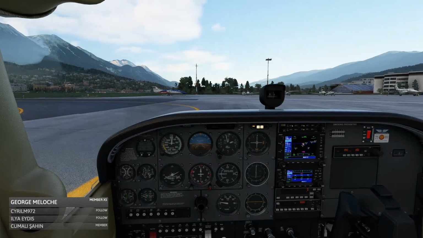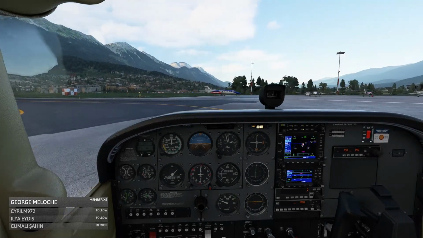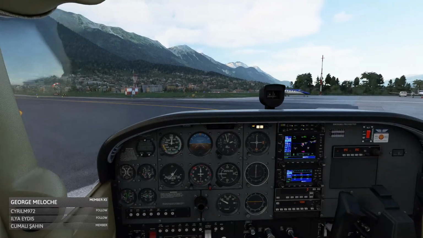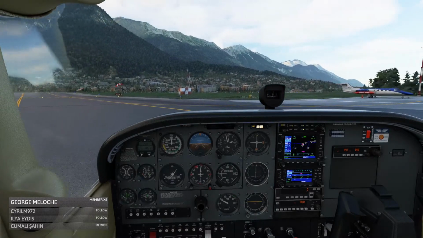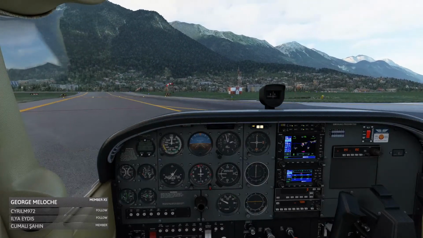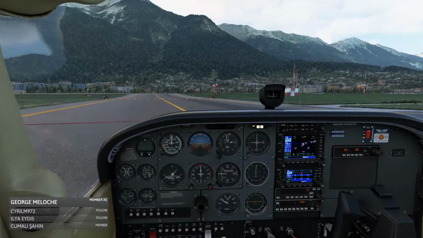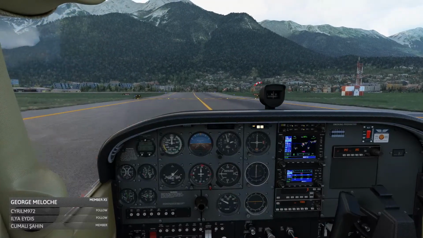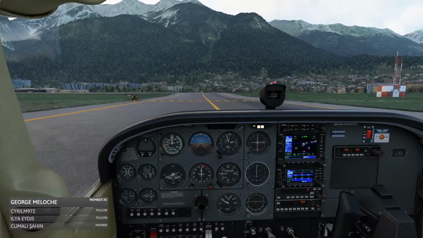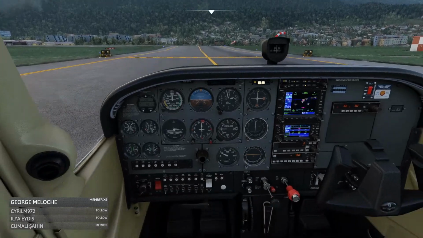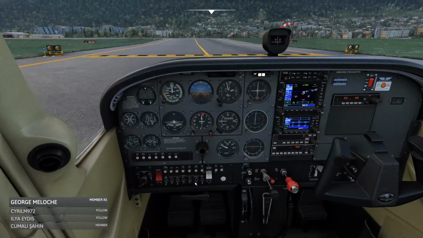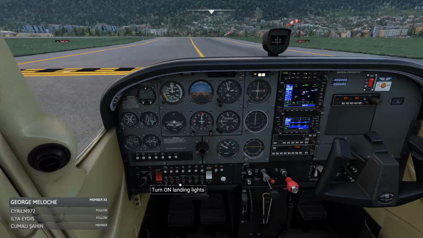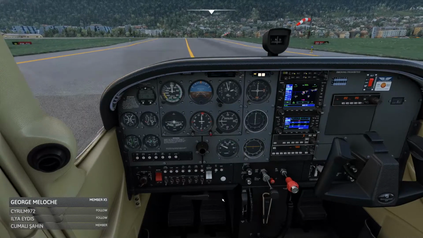All right, we're gonna come here to runway 26. Again, so far, smooth experience. We had one jitter as I started moving out of the parking position. But other than that, I think it's pretty much smooth. Good performance. Let's turn the strobe lights on, landing lights. Let's turn off the taxi lights.